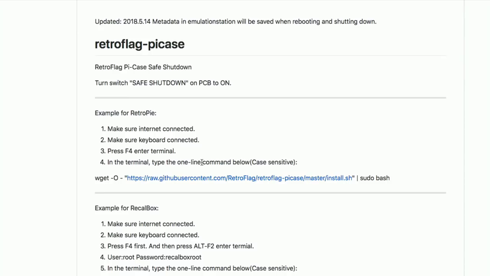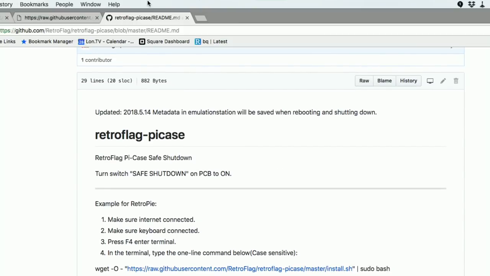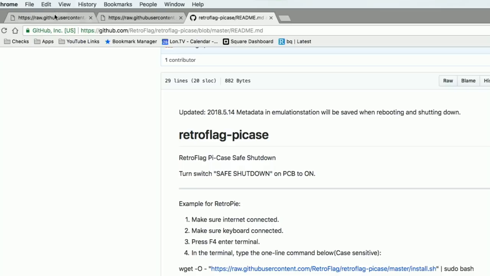And while this is installing, I thought I would just show you what these scripts do. So if we go up here to the install.sh that's running right now, you can see what's happening here is that it's making sure it has all of the right dependencies installed.